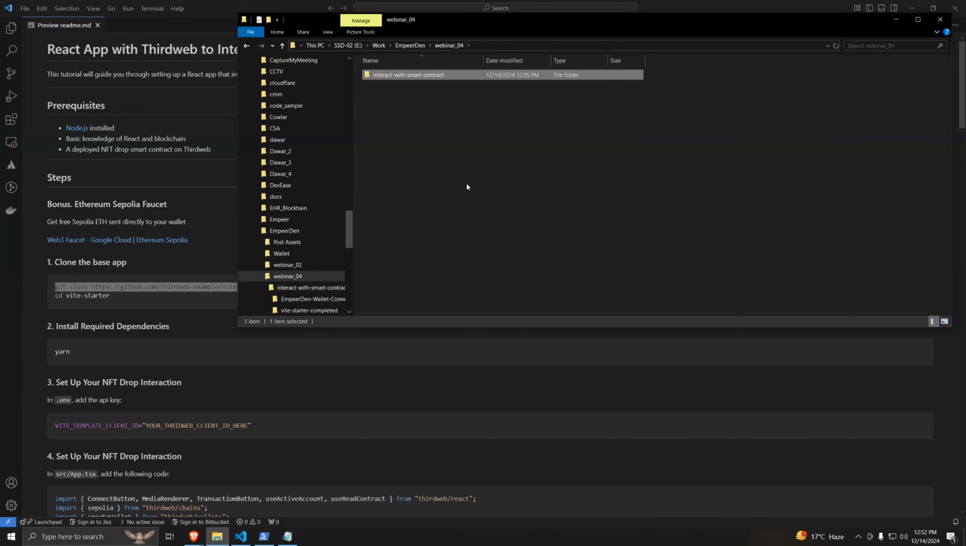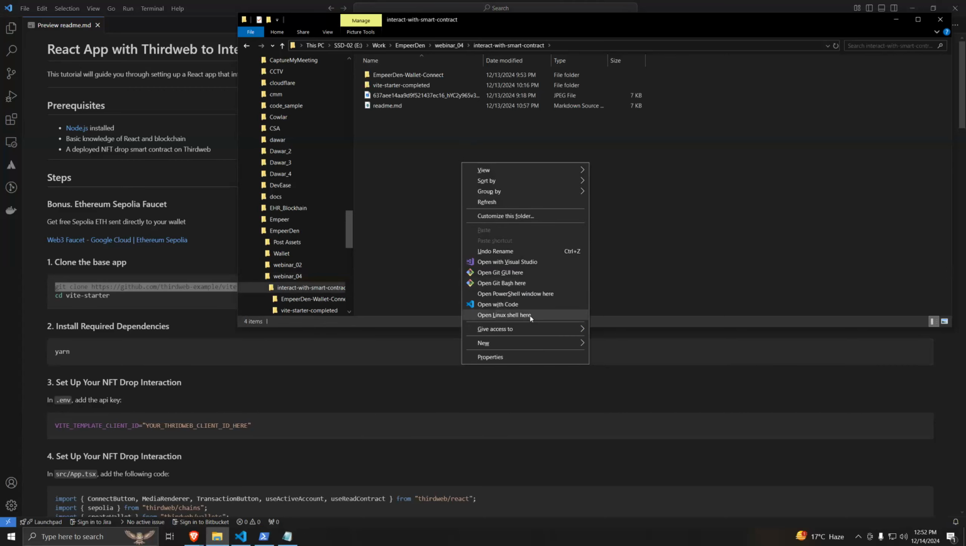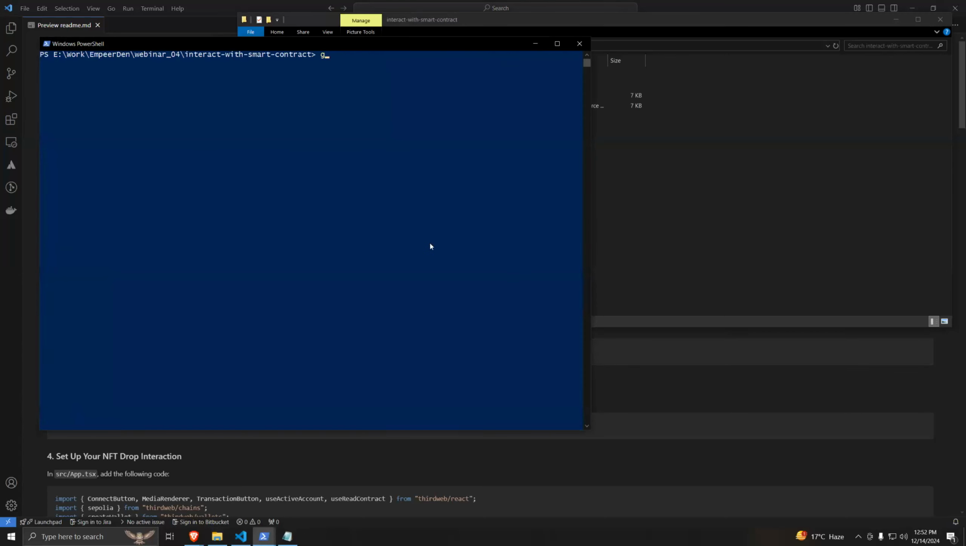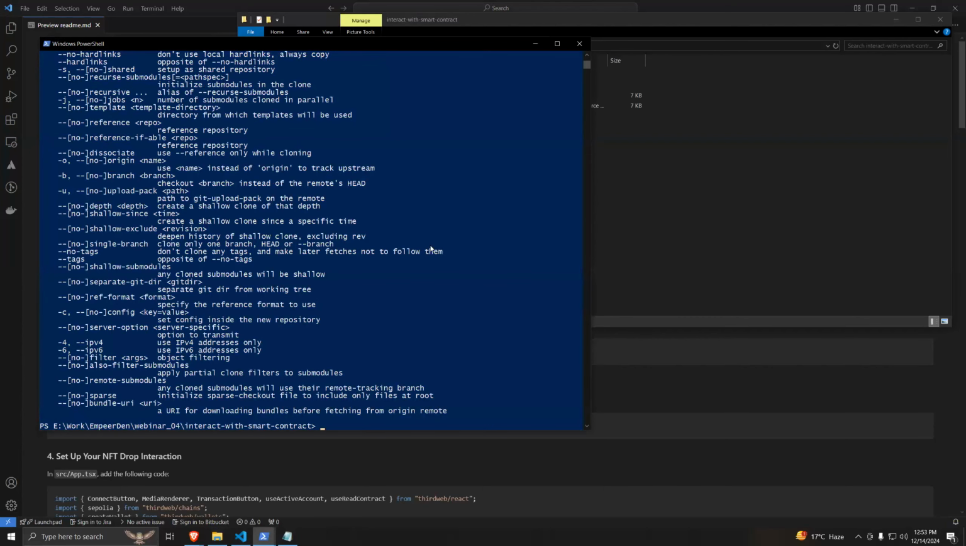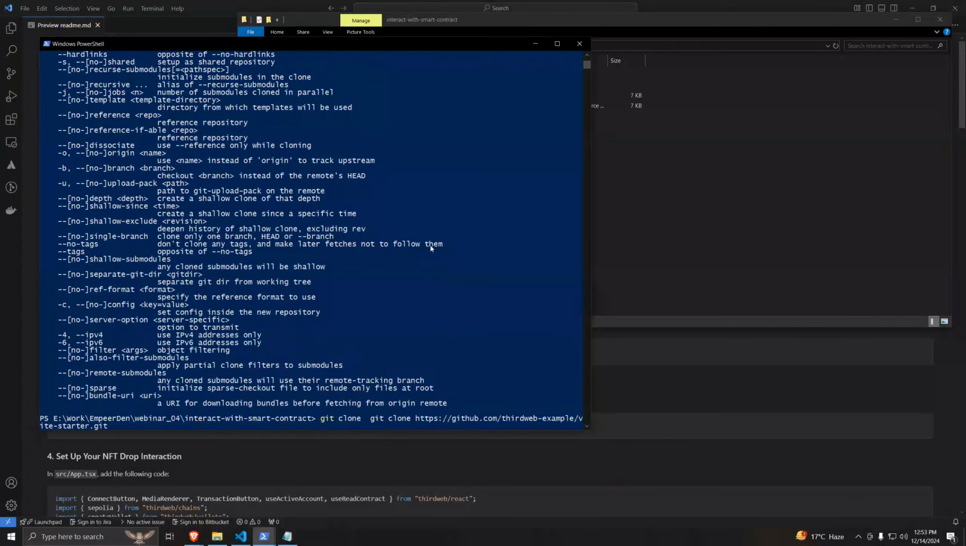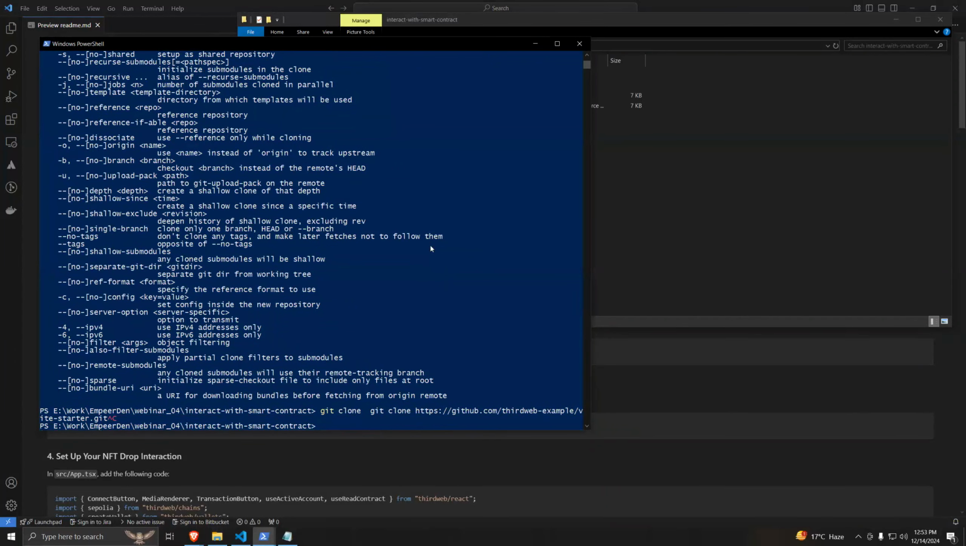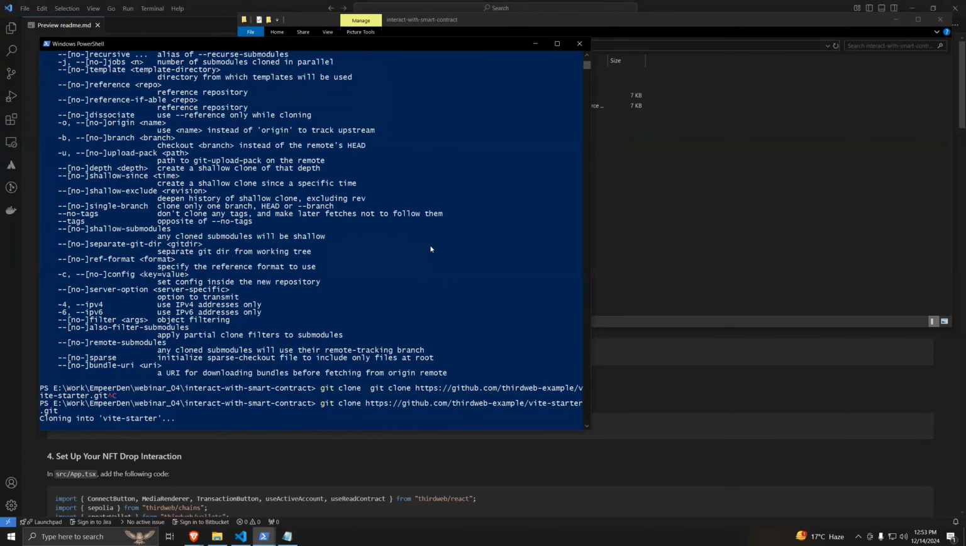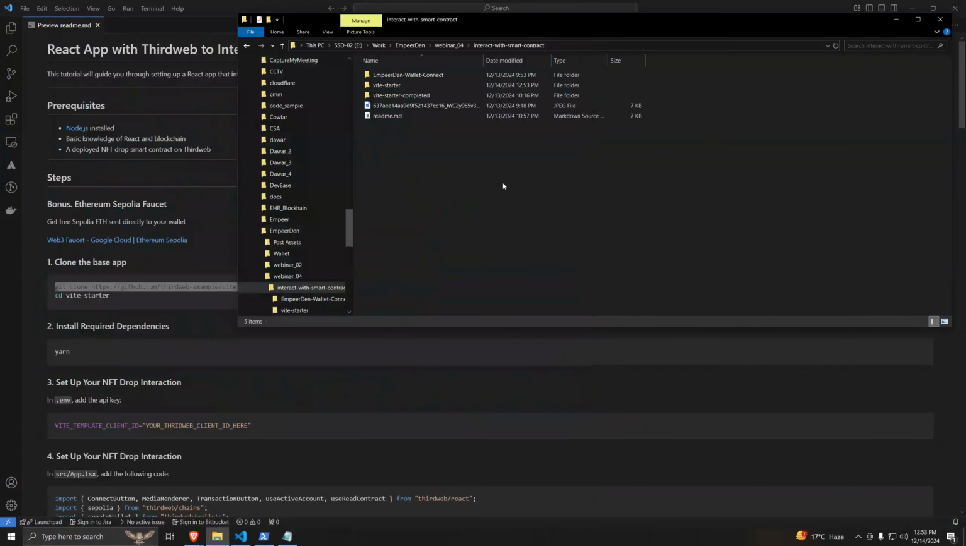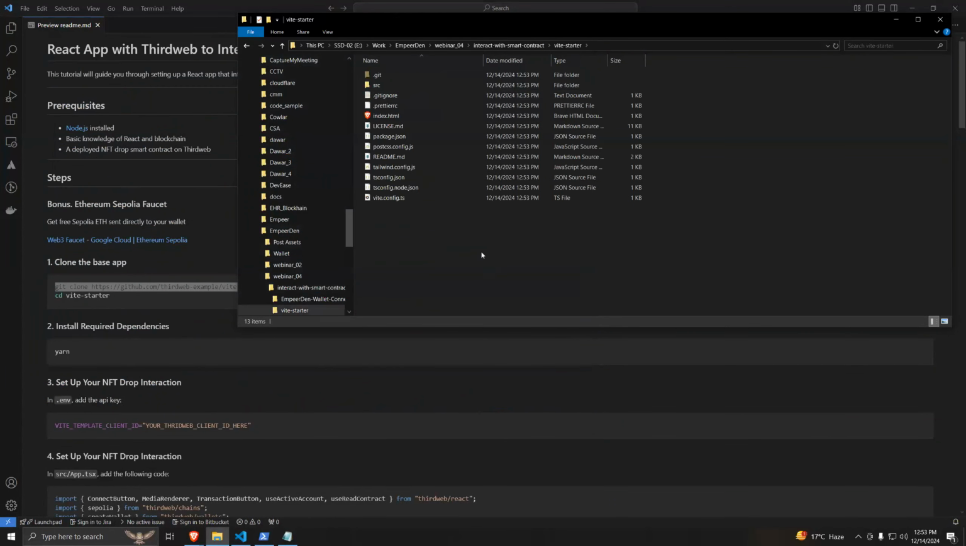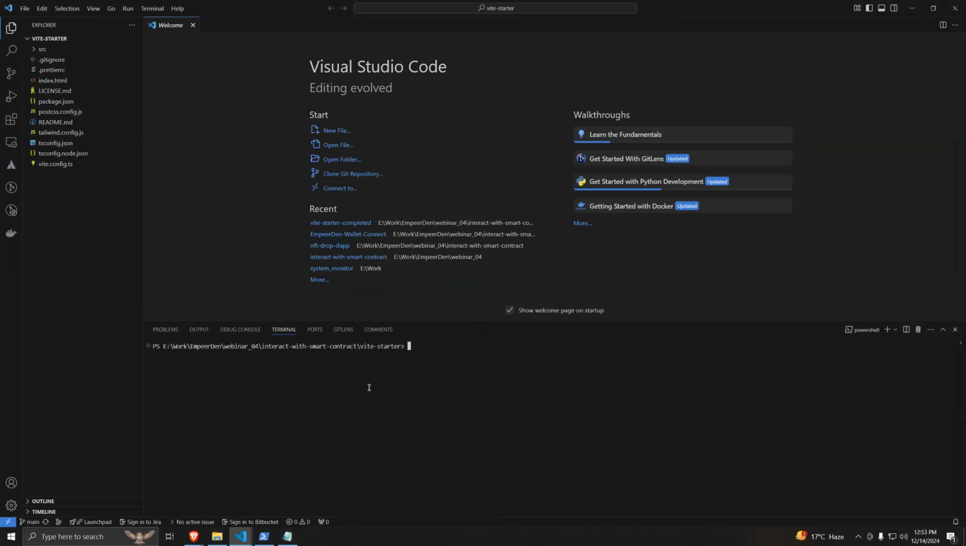So let's go over here. I have the git clone already written. So we have created this app. Let me open it with code. First, we need to install the dependencies. I prefer Yarn, so let's install using Yarn.